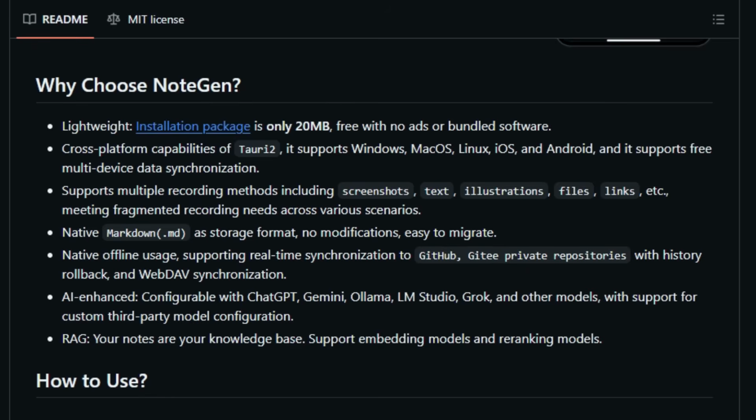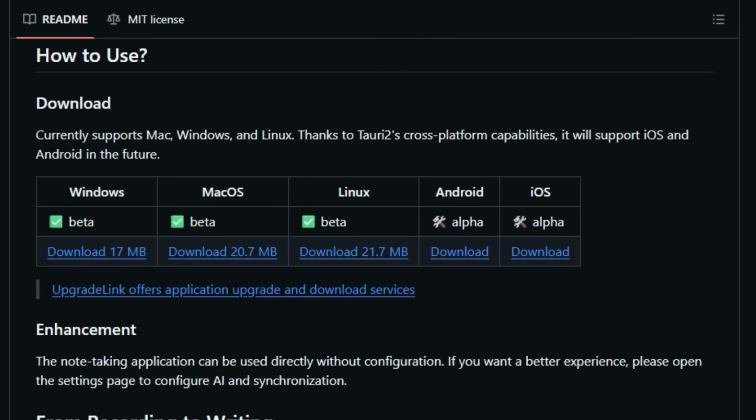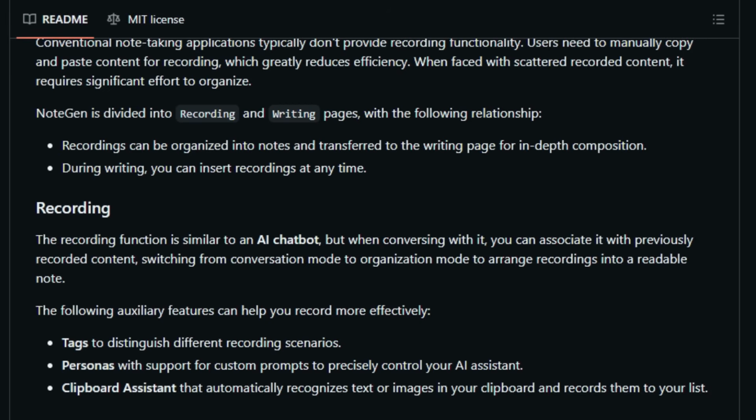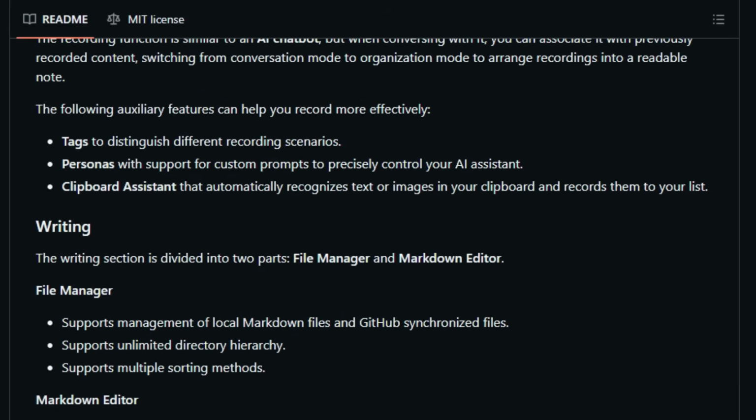Another standout is its AI model flexibility. You can connect to ChatGPT, Gemini, Llama, LM Studio, Grok, or self-hosted models, letting you tailor AI power to fit your privacy and performance needs. Its RAG, retrieval-augmented generation, capability means your personal notes serve as the model's knowledge base, lifting memory recall and content relevance to new levels.